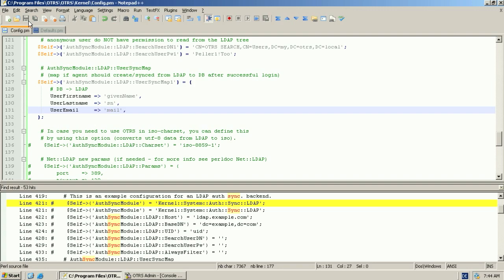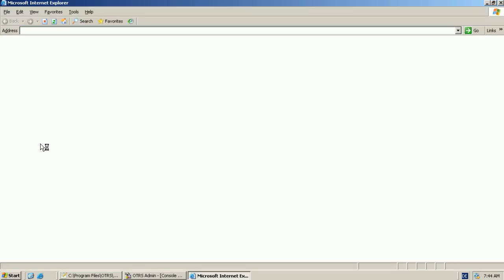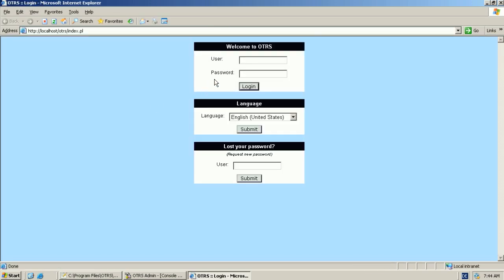Now we can log in to our new system using our super.admin account and see the wonder of Active Directory and OTRS.